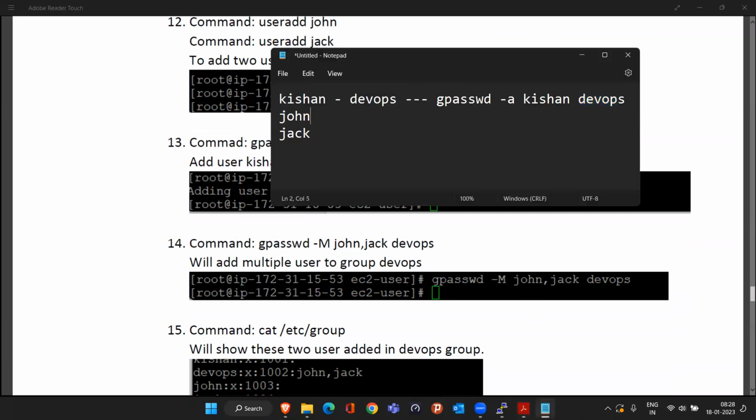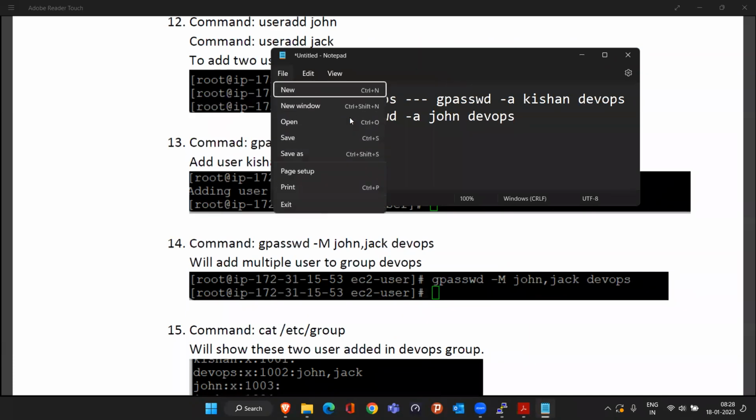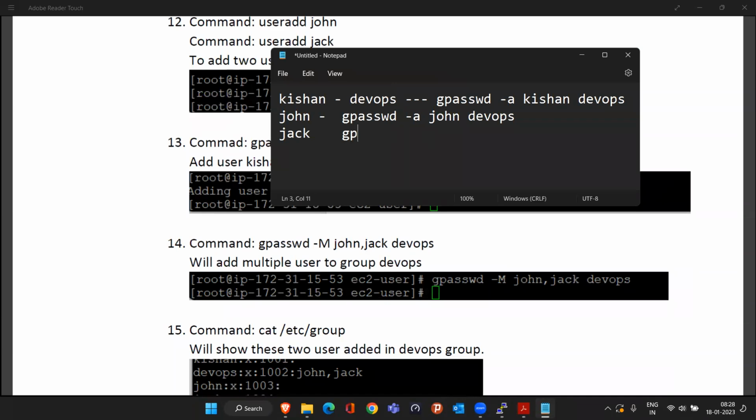You can add John this way: just write gpasswd -a John and then the DevOps group. And similarly for Jack, you can hit the command gpasswd -a Jack DevOps. But if you don't want to write these two commands again and again, and your final goal is that Kisan should not be present there, only John and Jack should be present in the DevOps group, maybe because Kisan left the company or anything can happen.